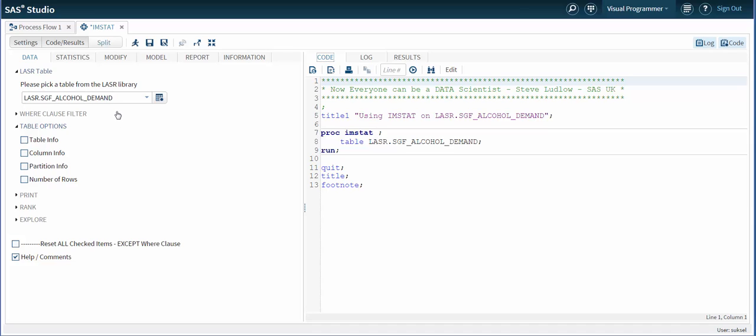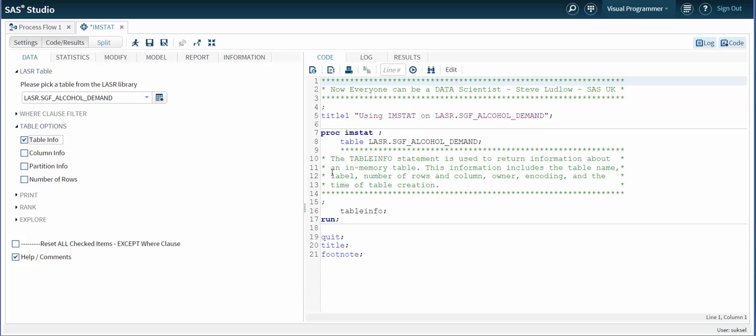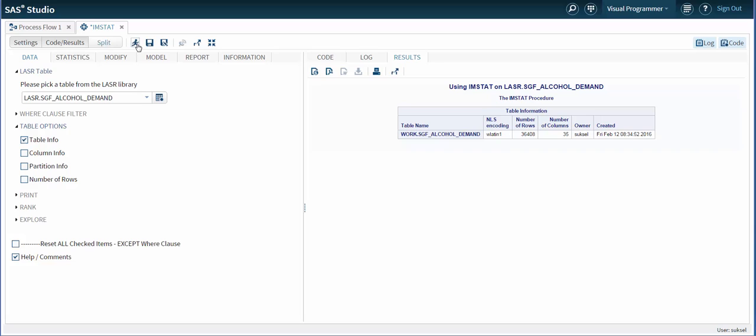The first thing that our data scientists would want to do, maybe they want to have a little look at the table. Now notice that when I click the table info checkbox, it pops up the single table info IMstat word, and it also gives us a little bit of help information. Let's just run that. So what have we got? We've got 36,000 rows, 35 columns, and it's in memory. That's absolutely fine.